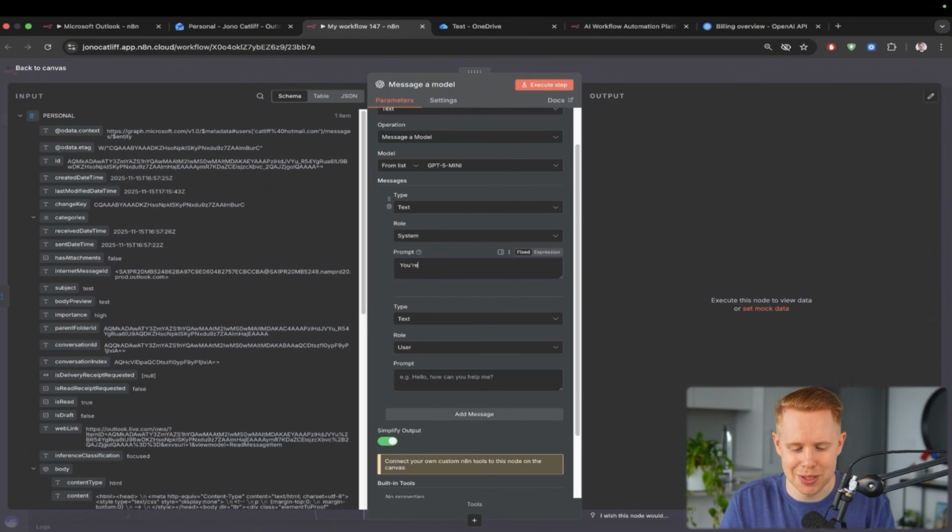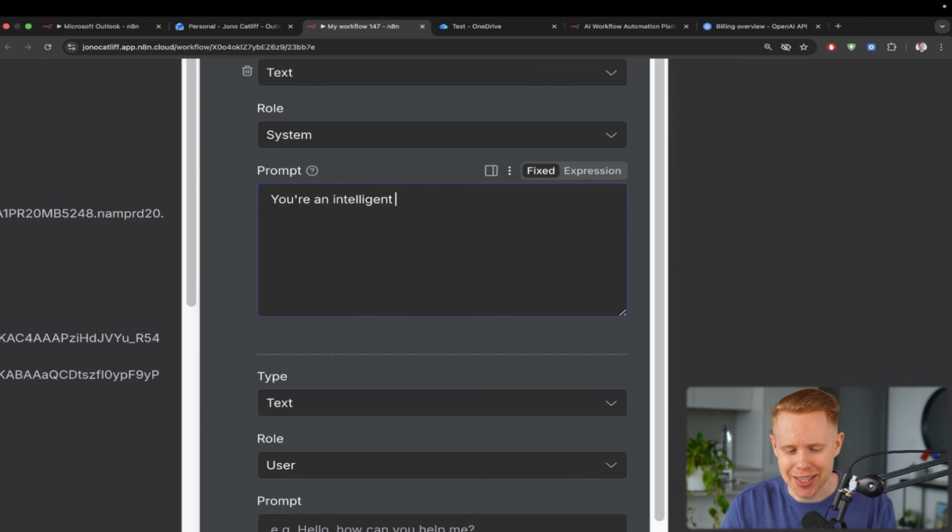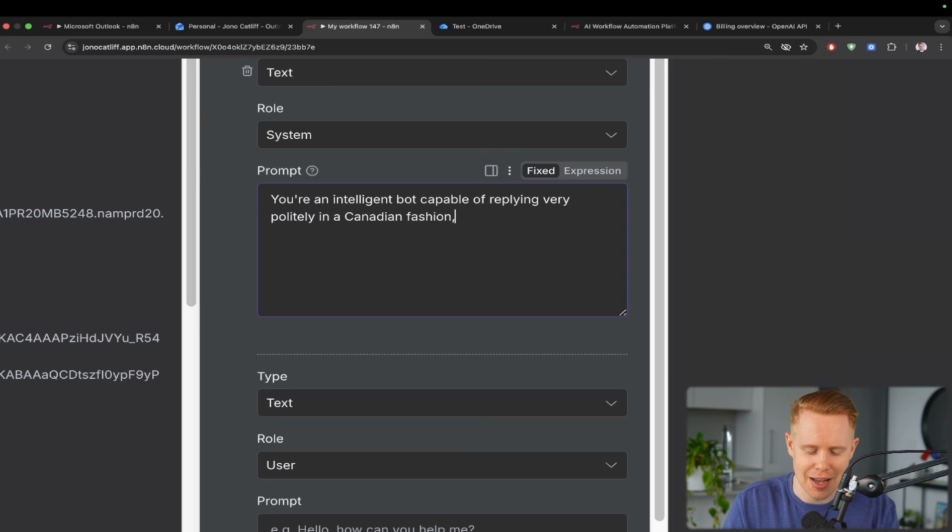With not all caps, you're an intelligent... I just feel bad, honestly, yelling at AI because it's the inner Canadian coming out of me. I'm just way too polite for that kind of stuff. It's just a Canadian thing. So you're an intelligent bot capable of replying very politely in a Canadian fashion. This joke, by the way, just never gets old.